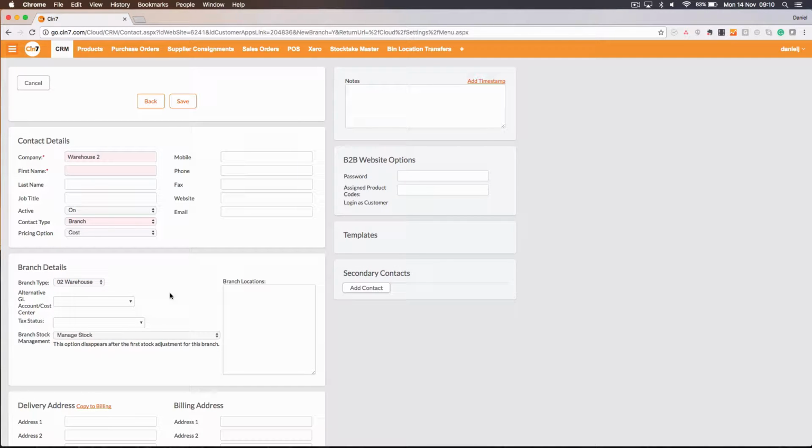The next option down is the alternative GL account or cost center. And this is useful if you have set up your accounting software in such a way that you want sales from specific branches to be passed through to general ledger accounts within your accounting software. So when you make sales from, say, your retail branch, if you want those pushed through to a specific retail branch general ledger account in your accounting software, you're going to do it from there. And we'll probably cover this in more detail when we look at alternative general ledger accounts within an accounting-based webinar.